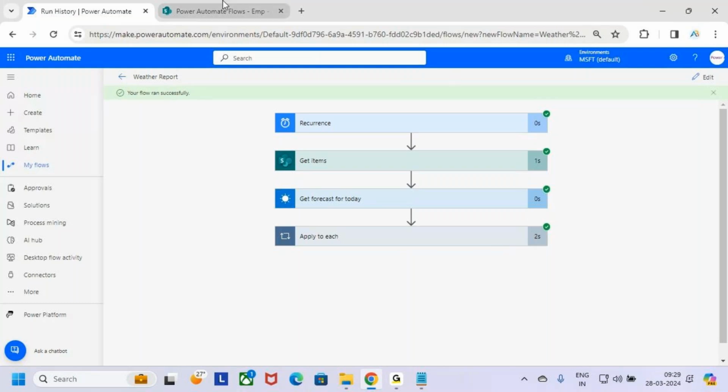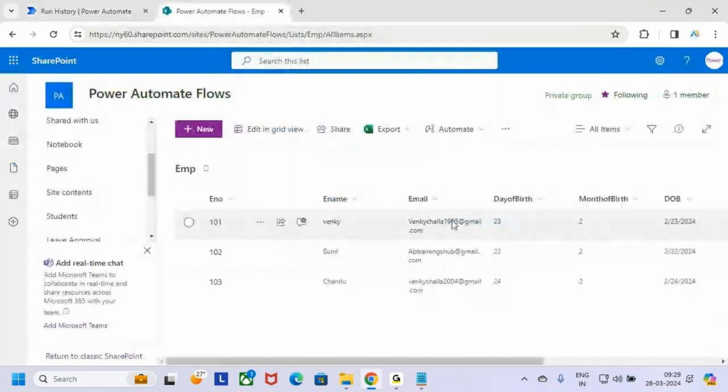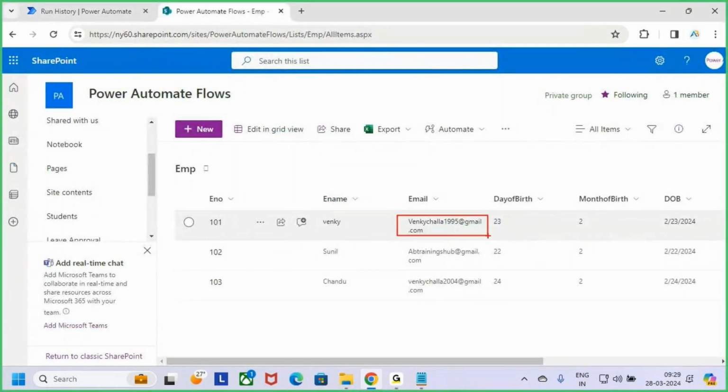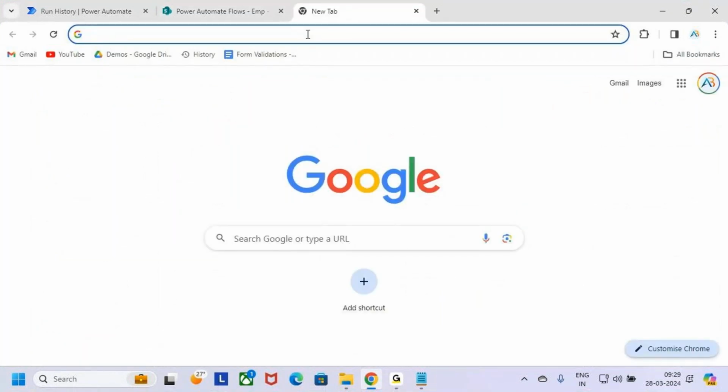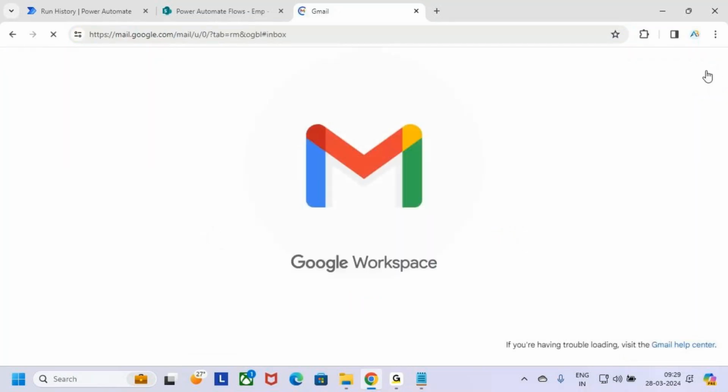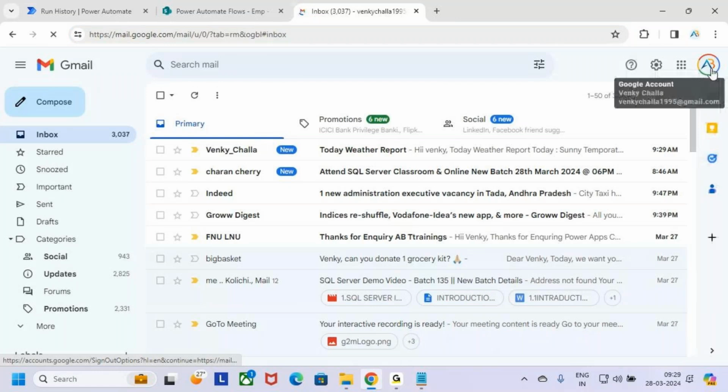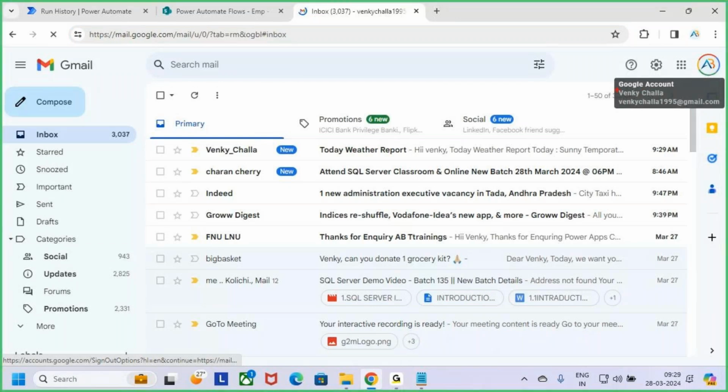Now, which employees are there? Here my email is there, guys. Let me go and open my email ID and show you what weather report I'm getting here. Let me log in to my email. This is the credentials I'm logging in with. Pinky Challa 1995. So if you see, just now I received an email.